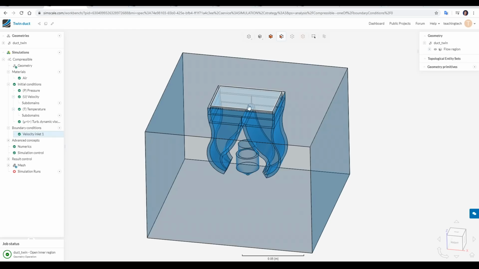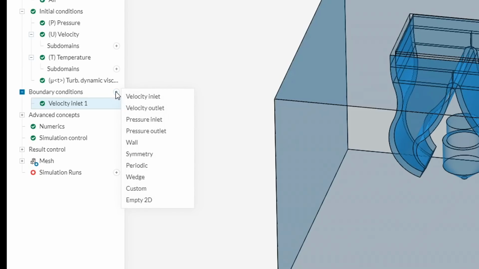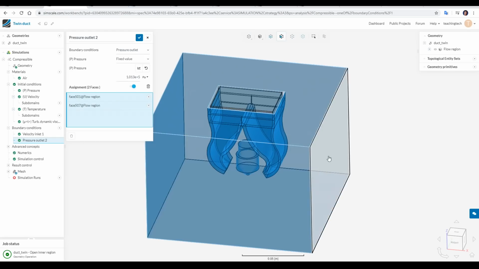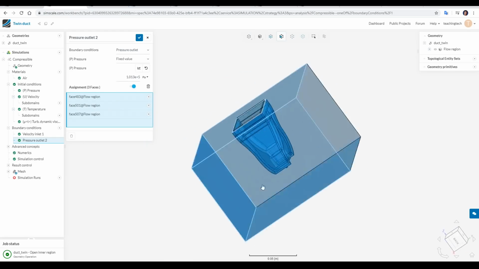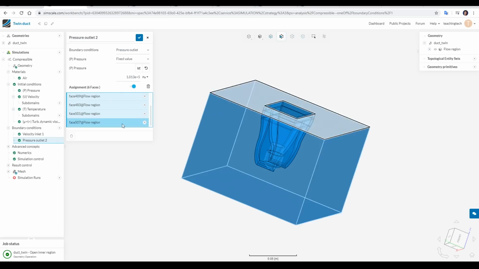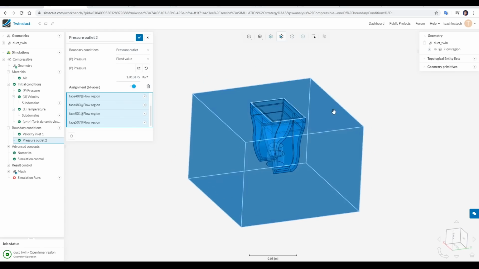Now we've given it a way to get air in, but we need to give it a way to get air out. It's a little bit counterintuitive. We're going to go to the plus, and we're going to go to pressure outlet. We're now going to pick our faces and we're basically going to do all six sides of our bounding cube. Again, you can hover over if you need to double check, make sure you've got them all in, otherwise it could negatively affect your results.